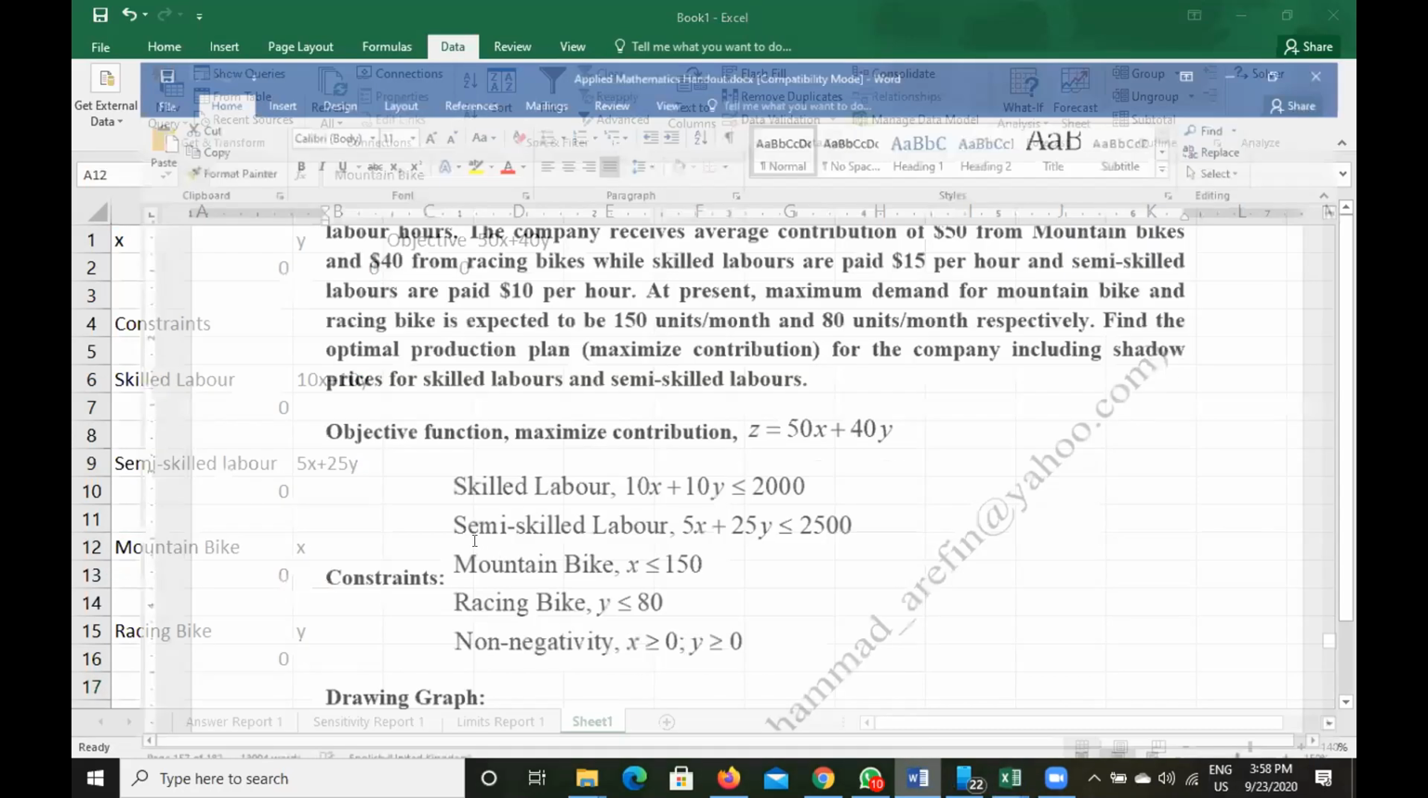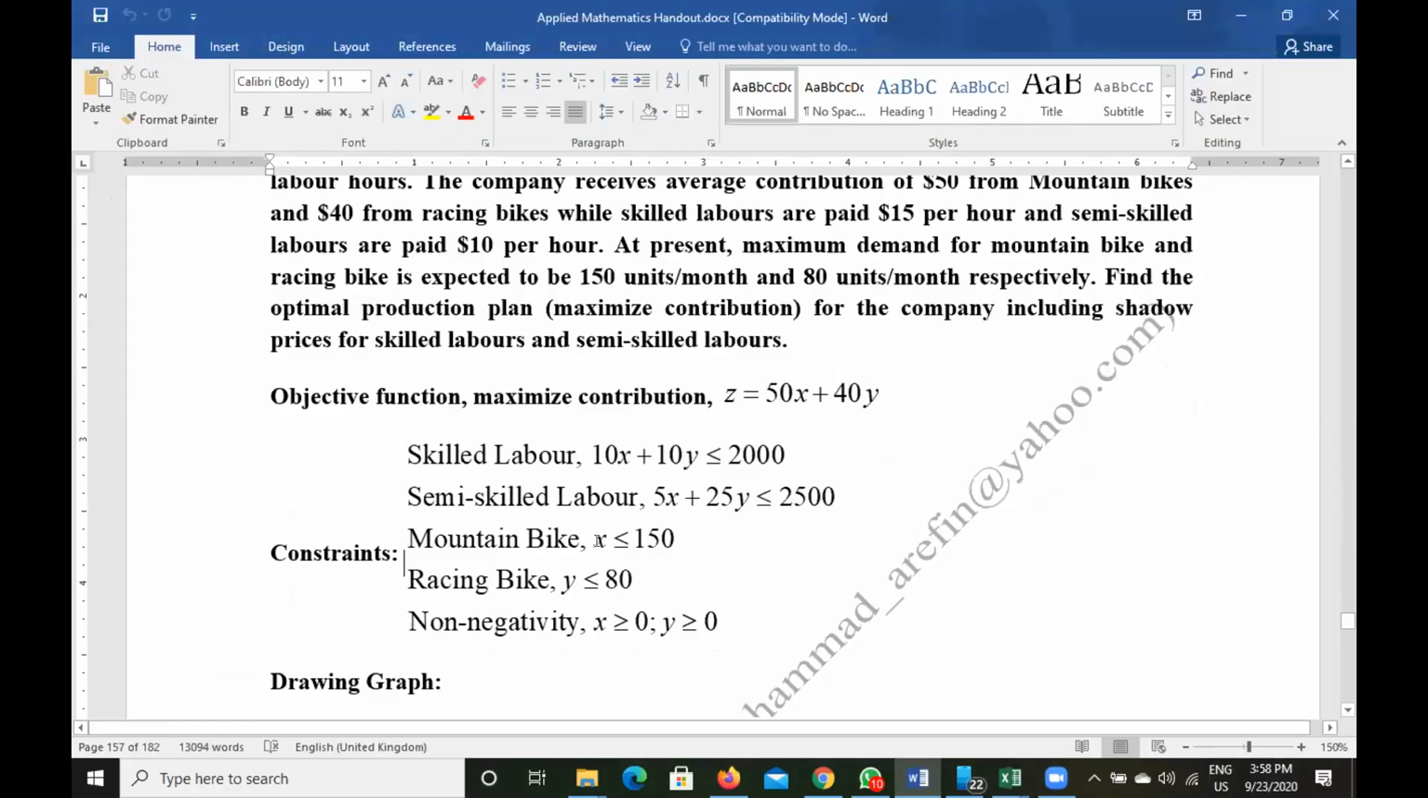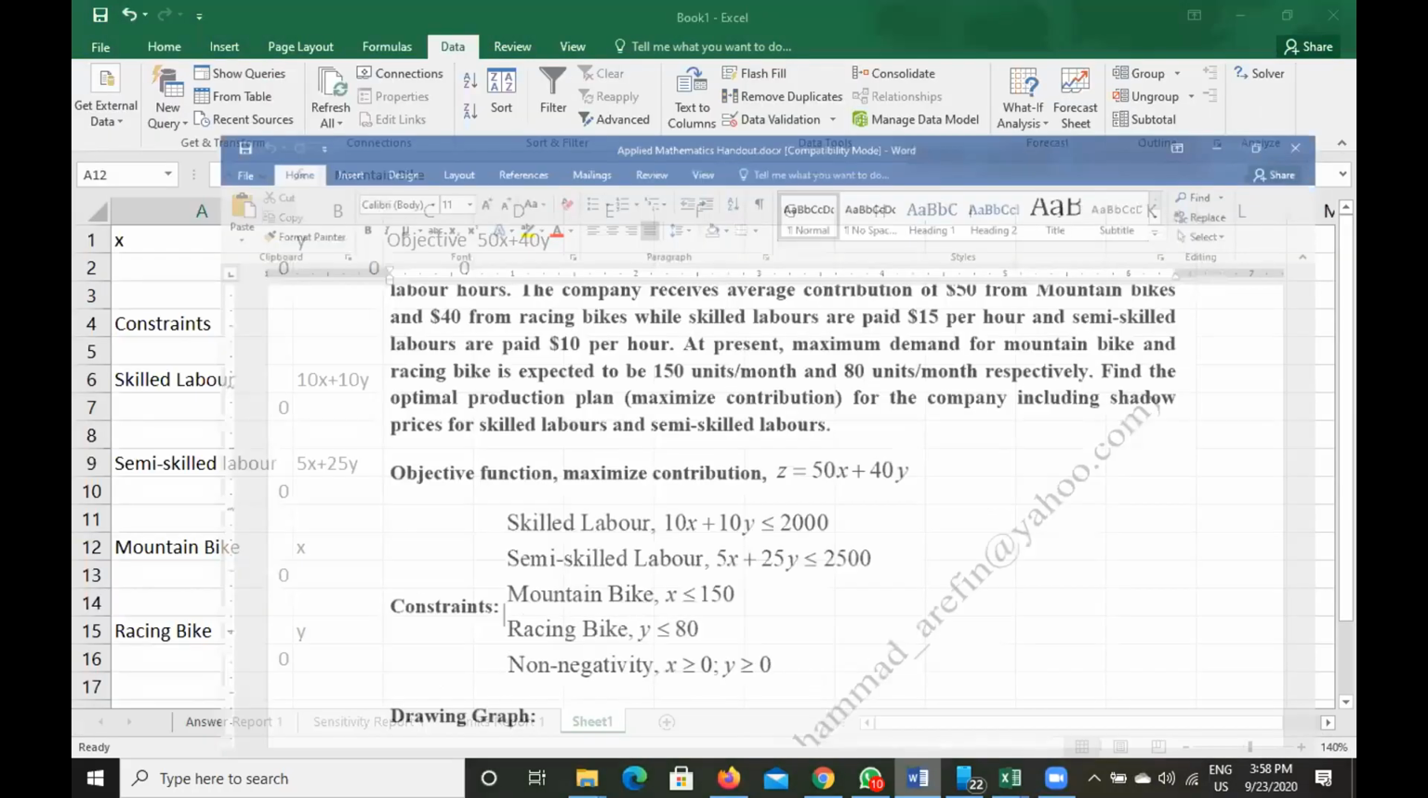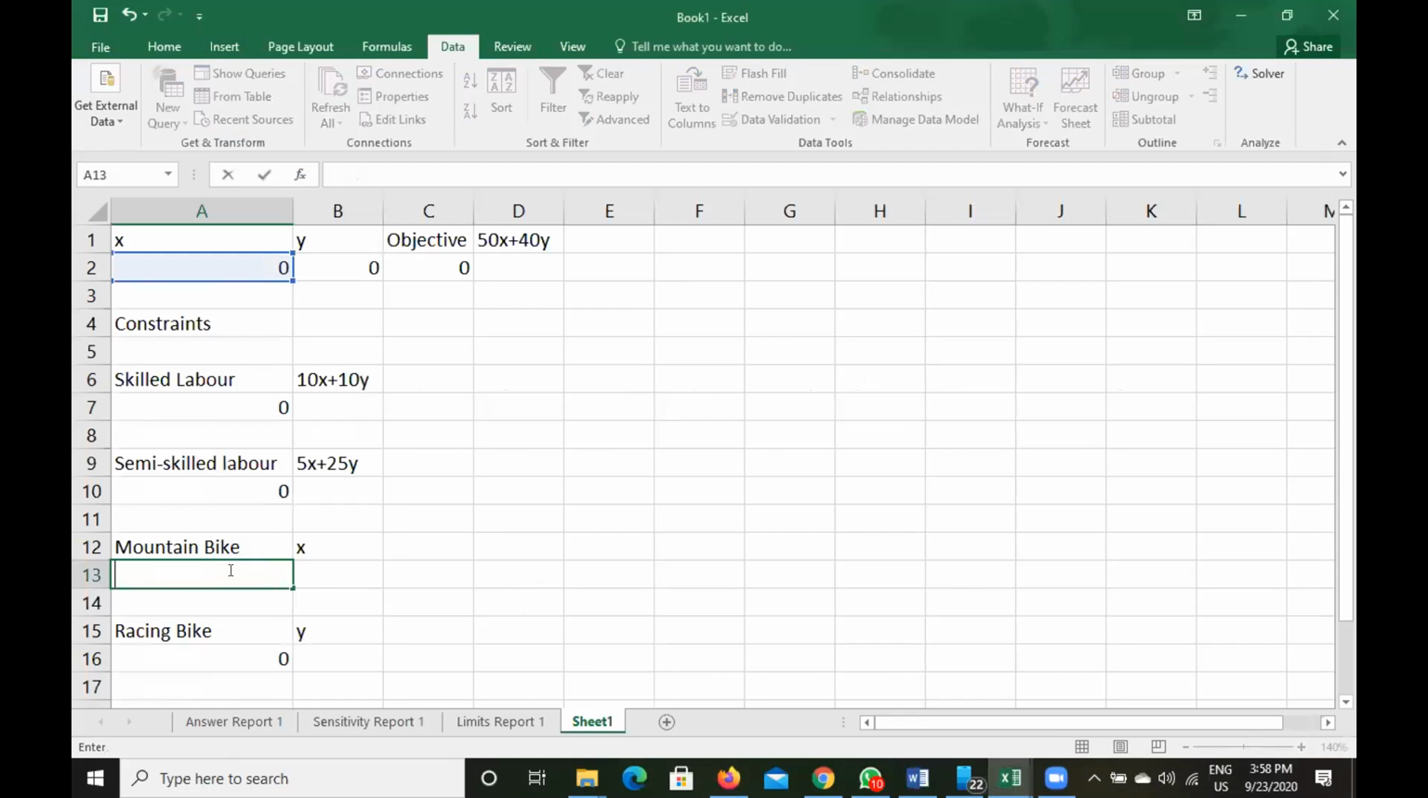The formula for the mountain bike is only x, because x is the variable for the mountain bike. So only x is there. That means we press equal and choose only the value of x. This is the value of x, right? And then enter.